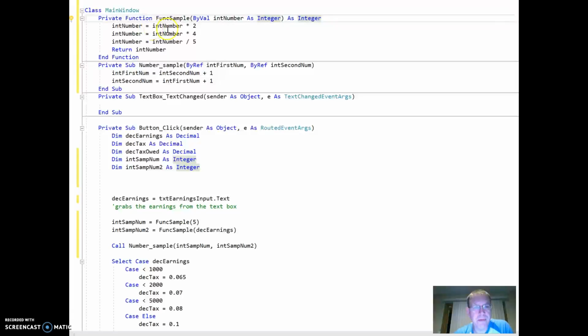All this does, it takes in a value called int number. It takes int number equals int number times 2. It multiplies it by 2. Then it takes int number equals int number times 4. Then it multiplies it by 4. Then int number equals int number divided by 5. It divides it by 5. And then returns the number. Notice in each one of these cases, it uses the original value, multiplies it by 2, and then saves it back. So it's always writing over itself.